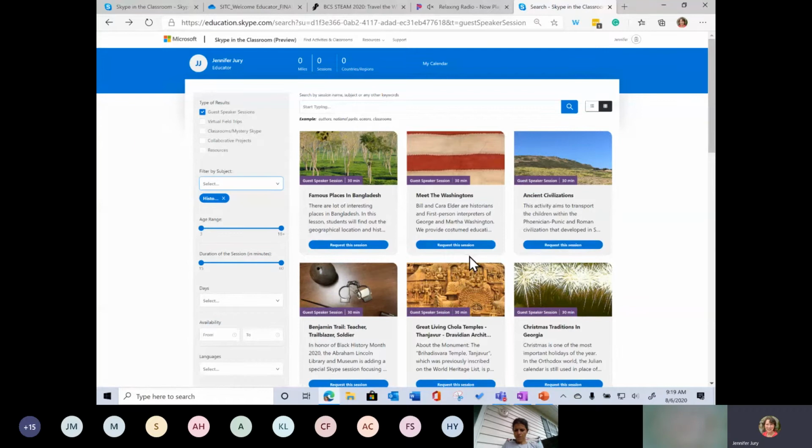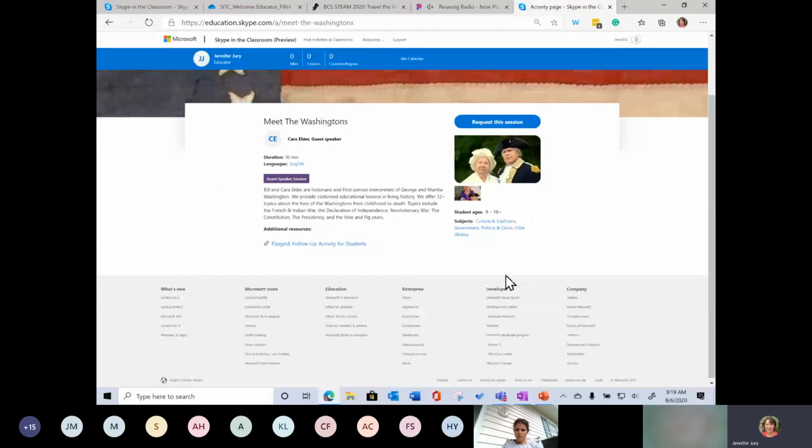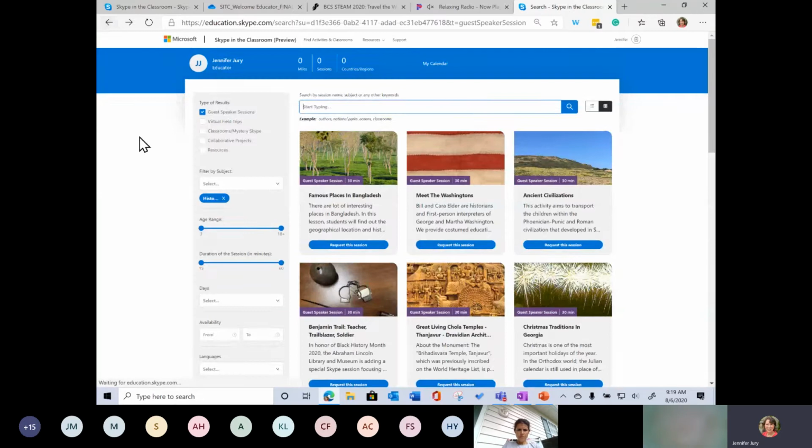So a guest speaker is a little bit different. That's someone who's going to come and speak to your kids. For example, here's Meet the Washingtons. And so you're going to get to have that character. They're going to be in that persona. They're going to speak with your kids. Here's a little description, a follow-up activity, and ages it's good for. It lasts 30 minutes and our language is English, and then you can request a session. So those are the 2 I wanted to point out first, the guest sessions and virtual field trips.